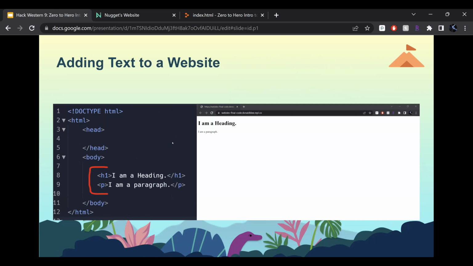And then to add text to a website, you can make a heading or a paragraph. To make a heading, you can just use the h1 tag and then the closing h1 tag and add your text inside it. And for paragraphs, you can use the p tag, add your paragraph inside it, and then close it using the p tag, and it will result in what you see on the right.